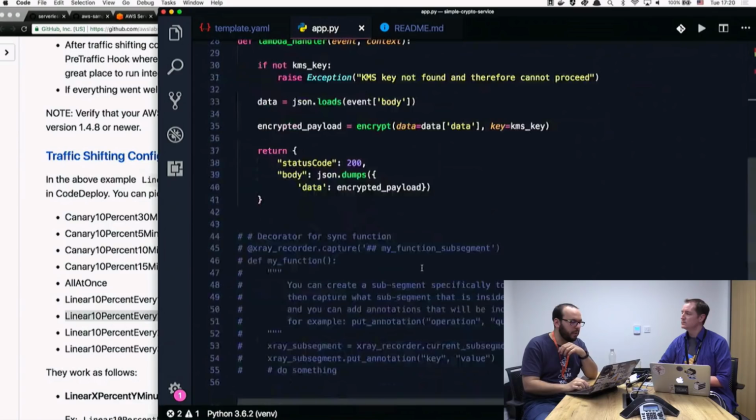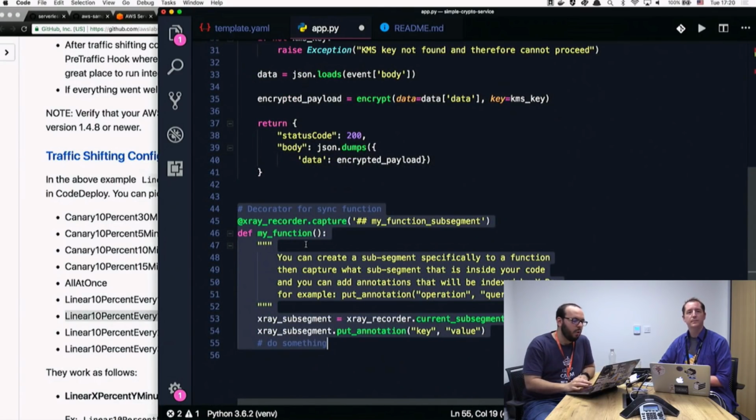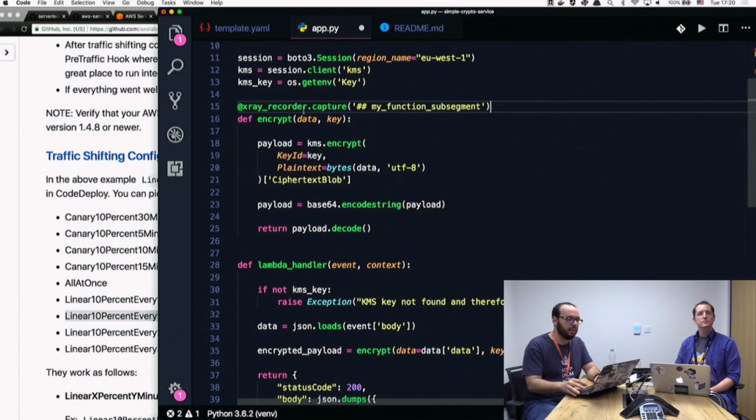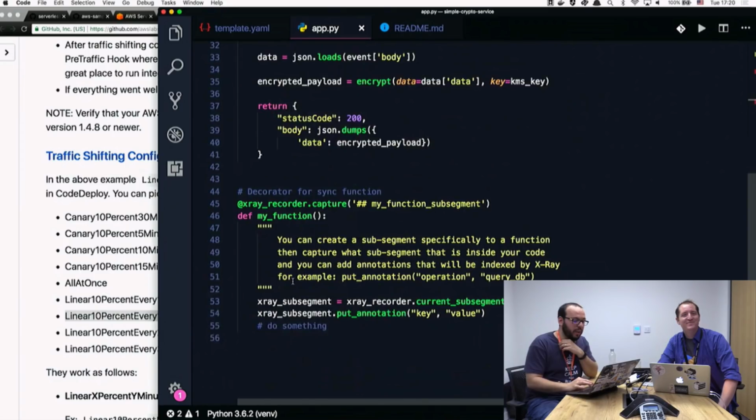we can use a wrapper. Remember when we commented this? Yeah. We can use something called xray recorder capture. So we can say something like this. This is my encrypt logic. We don't need this hash, but I find it cute. So we could do this.